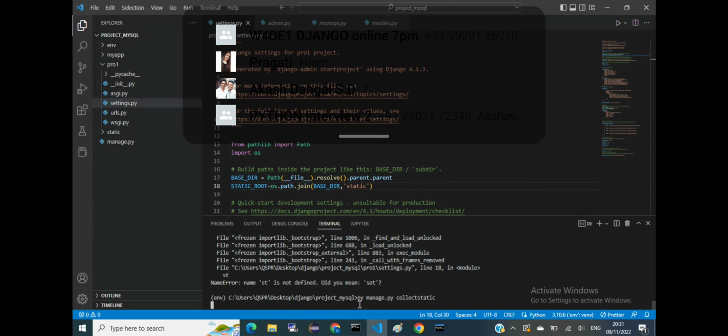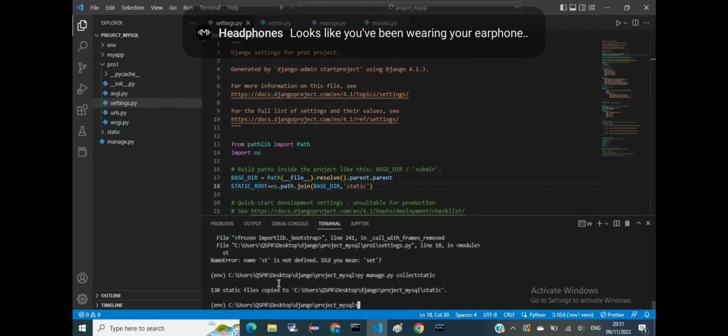Give the heading. See here, what is that I'm getting?